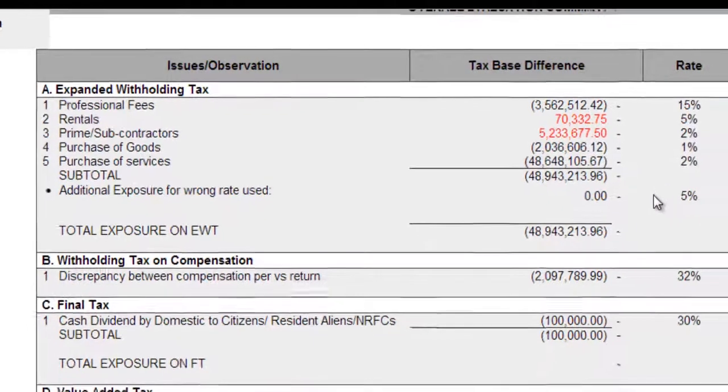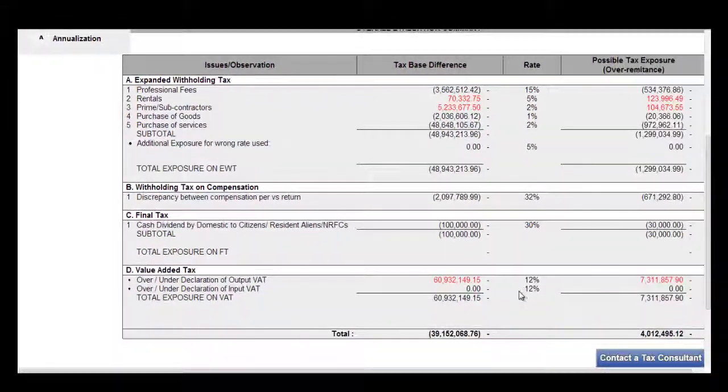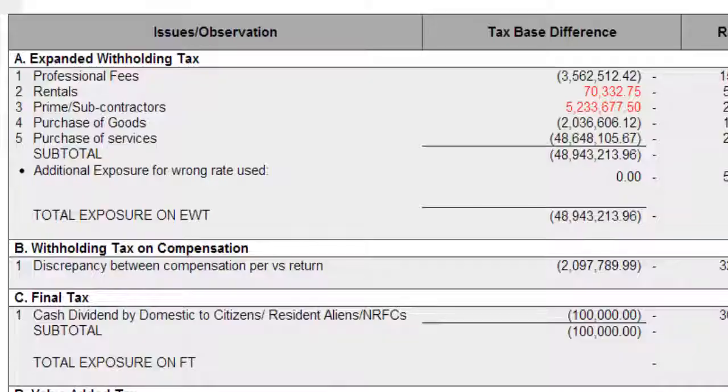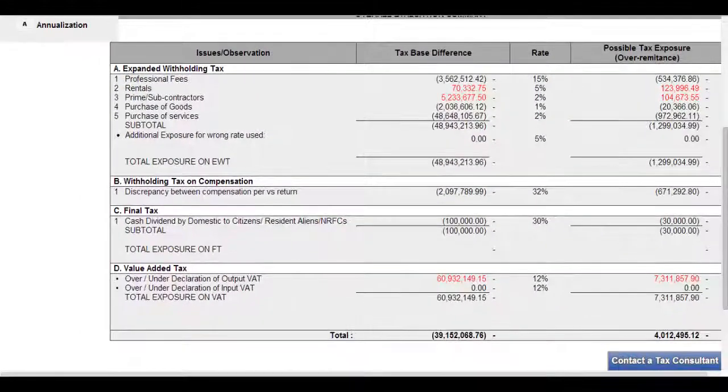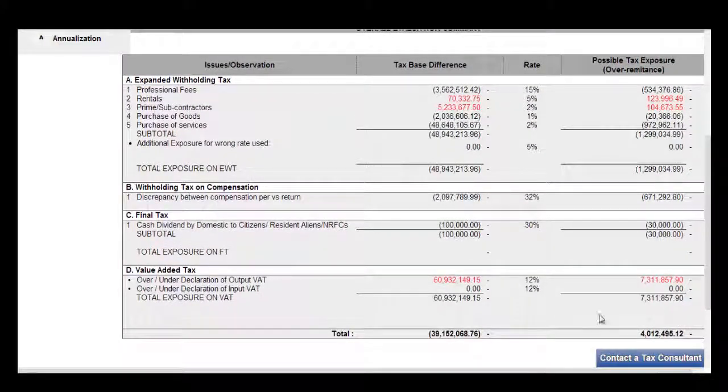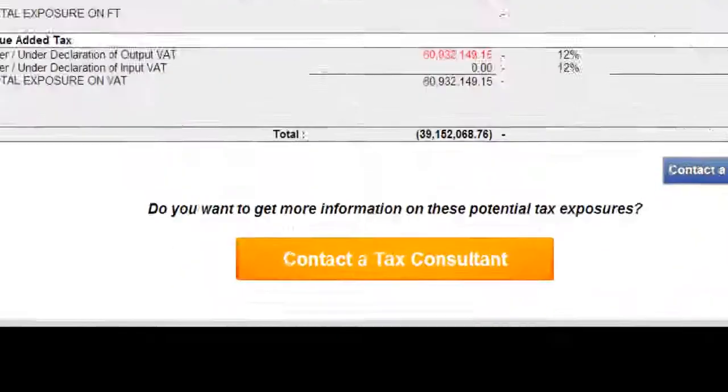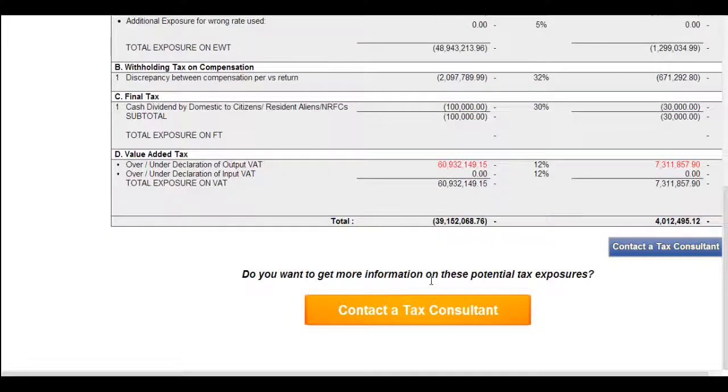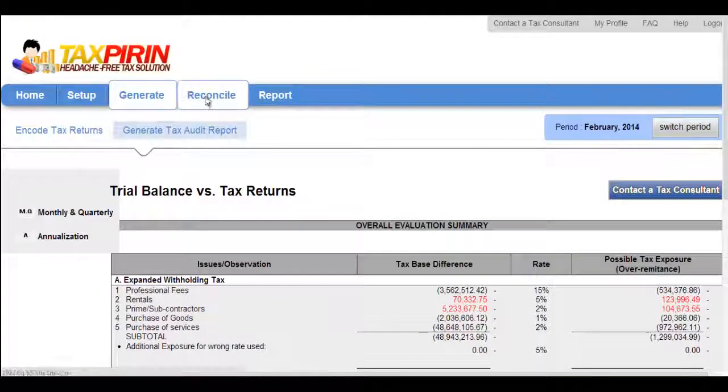Possible tax exposure entails a huge amount of money, and unfortunately, this sometimes forces companies to cease operations or dissolve their corporations, because they can no longer settle their outstanding tax liabilities with the BIR. To minimize the risk of tax exposures, it is highly important that the taxpayer should know about these findings. To know more about these exposures, you may contact a tax consultant, or upgrade to Reconcile.